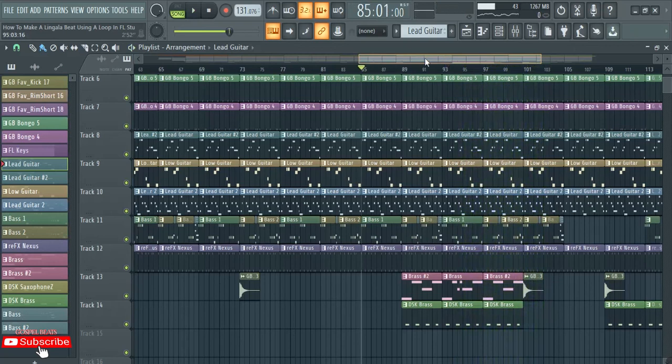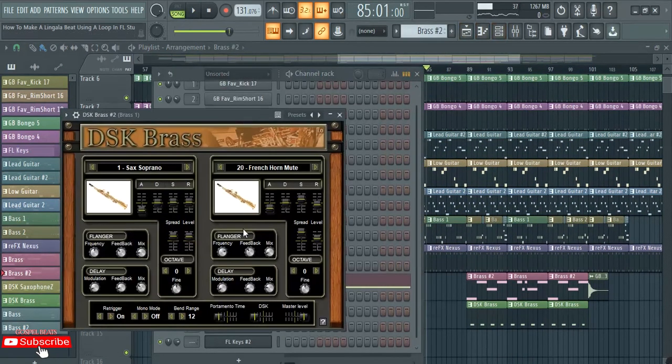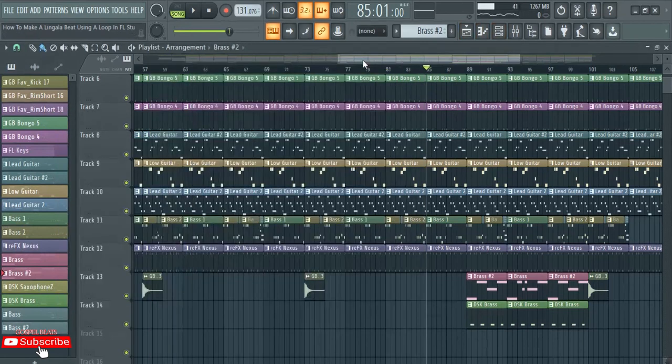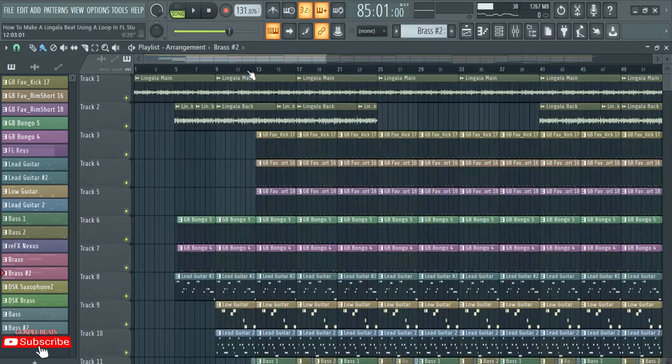I've heard that's a brass I've added. This one, it's a free plugin. So this is a brass which I've added, DSK brass. It's a free plugin. You can check it. I've done a tutorial about free plugins. You can check that tutorial out so that you can also download this if you don't have. So that's a brass I've used. So that's much which I've done in this bit.